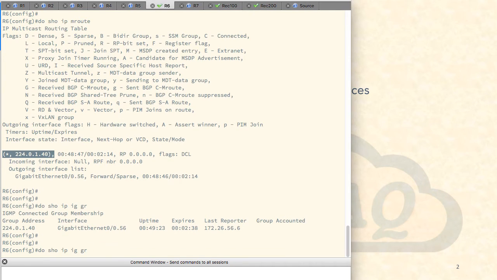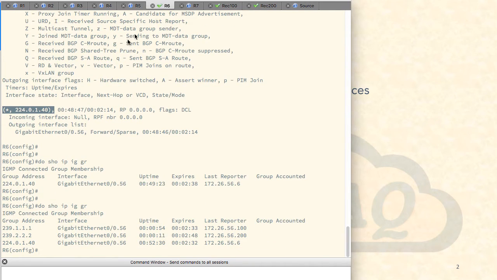On R6, let's confirm. We are receiving that signaling on R6 now, 239.1.1.1 and 239.2.2.2. Because R6 is the DR, theoretically there should be some PIM signaling happening for the star comma G tree. So we will say do show ip mroute.